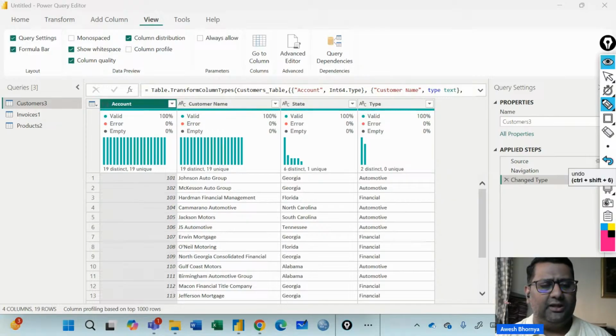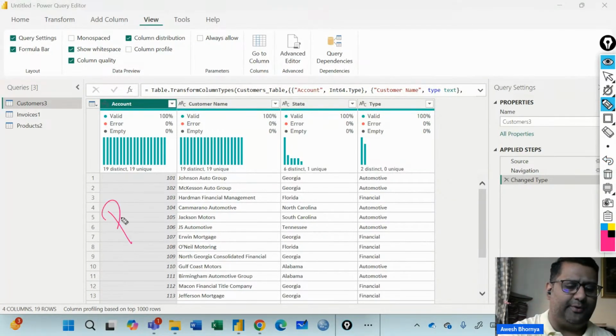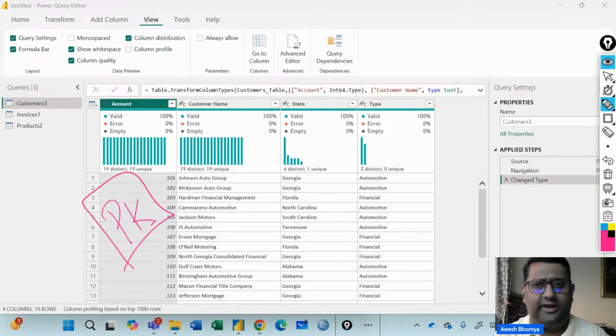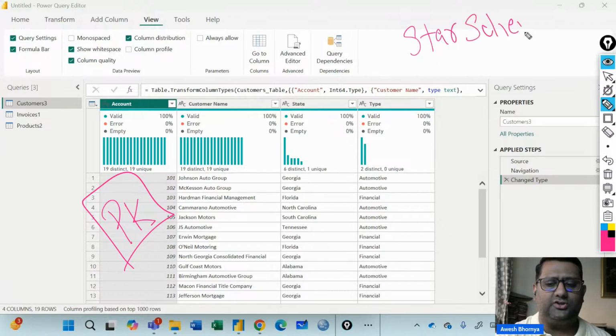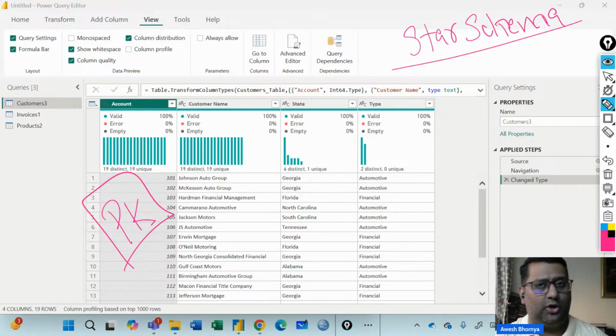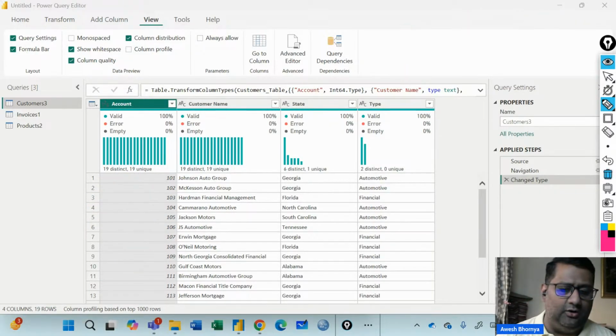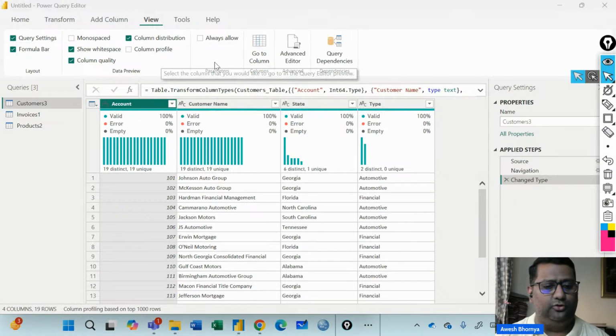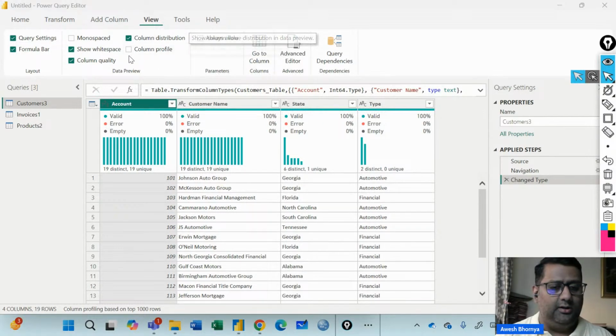Now remember that the account column will become your primary key, because this is where customers is my master table. So I'm going to talk about something called the star schema also very soon, and how it actually is used in our data modeling concept. This is a very, very important data modeling concept that you need to understand. Okay. Anyways, now we move on to the next preview tool that is called column profile.